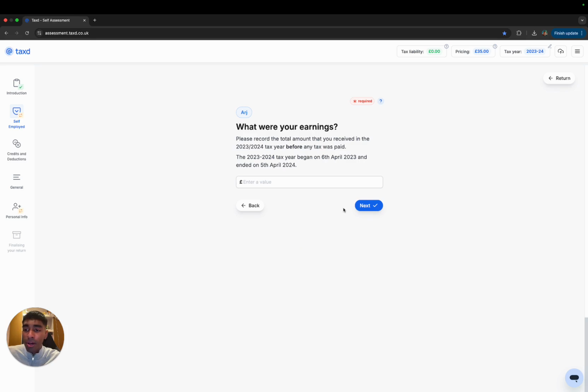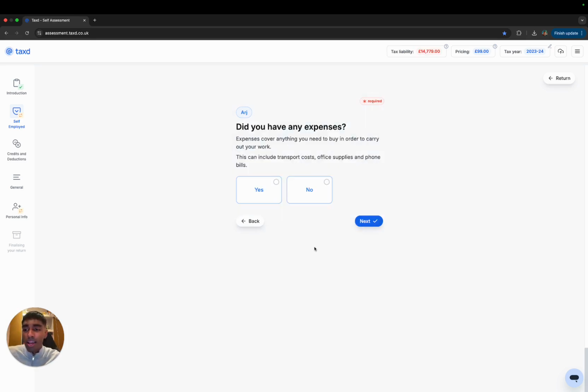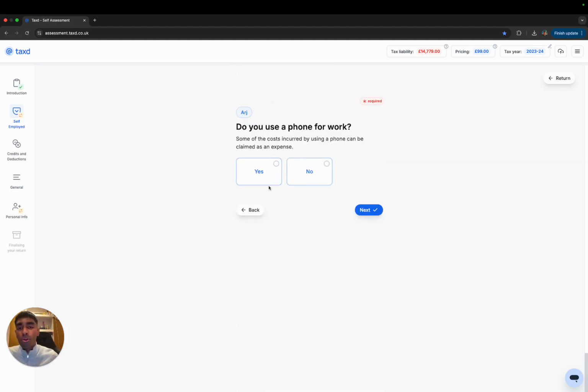I then need to enter my earnings, and this is where keeping track of your income is super important. For this case, I'm going to enter earnings of around 60k. Did I have any expenses? Now, this is where we really start to claim as much as we can back based on our expenses. And this will help to reduce our profits and therefore reduce the tax that we pay to HMRC.